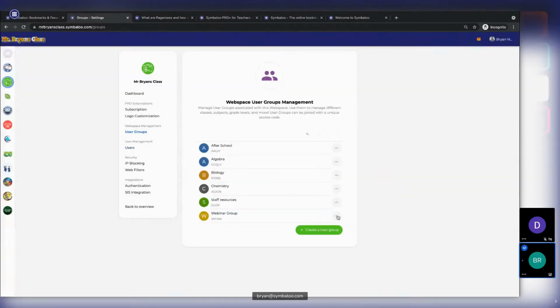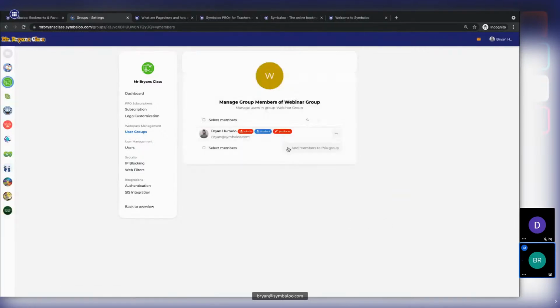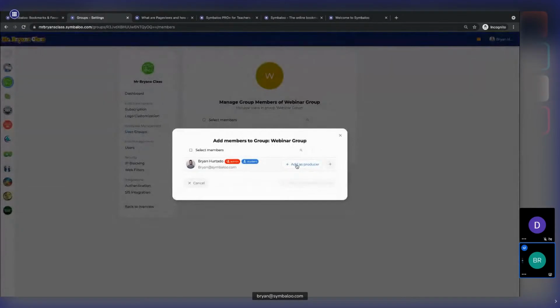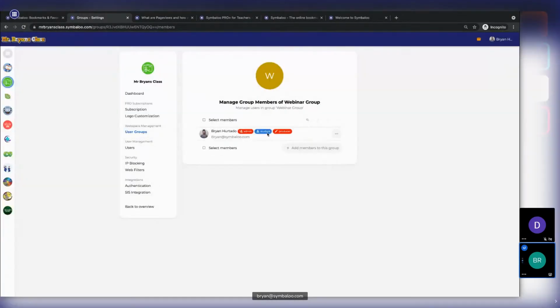So if I go back to the user groups, let me actually show you what that looks like. Manage users. You can add a member to this group. So it looks like the users management page, but you click add member to this group. Again, you can add as a producer or select different roles. You'll see those appear as little tags at the top, but you can do that there within the group user management page.